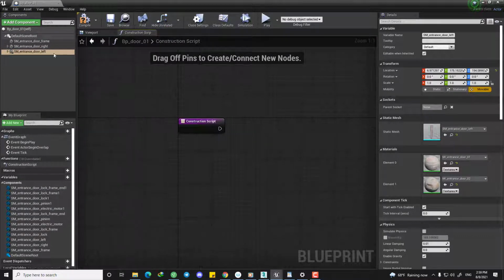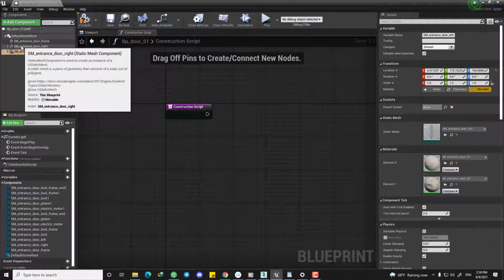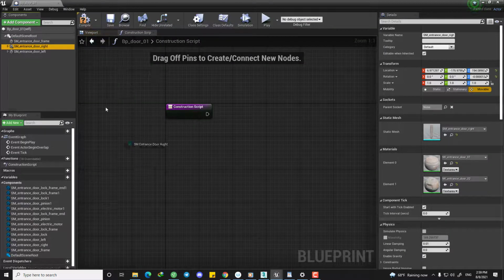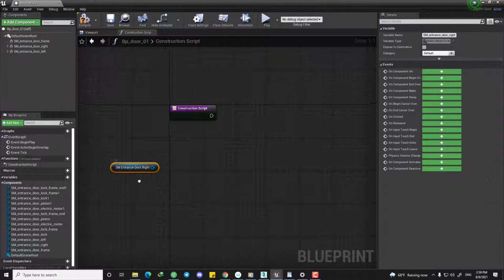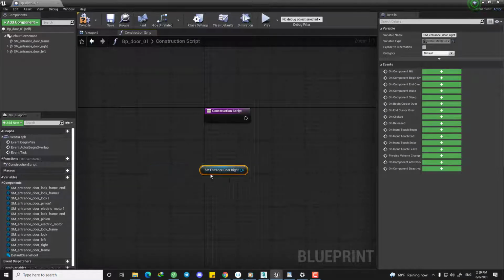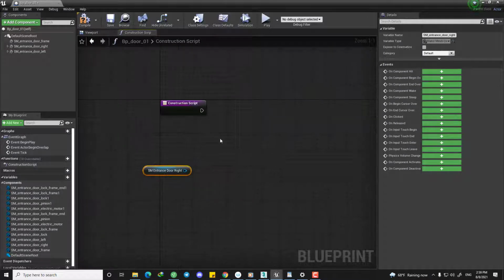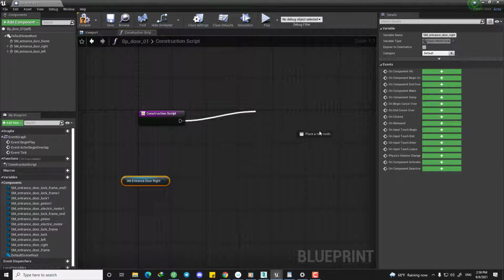Since we have this under our default scene root as actors, we can access these actors using this construction script. So how it works is, we can start with the right door, we can select our mesh and then bring it here. So this is our actor, and from here we can use our construction script.